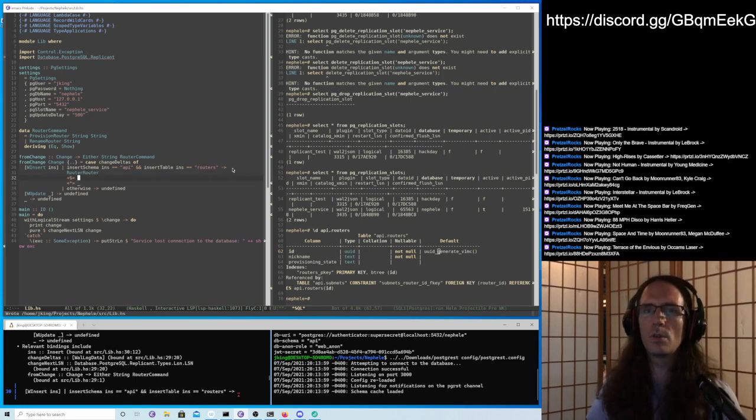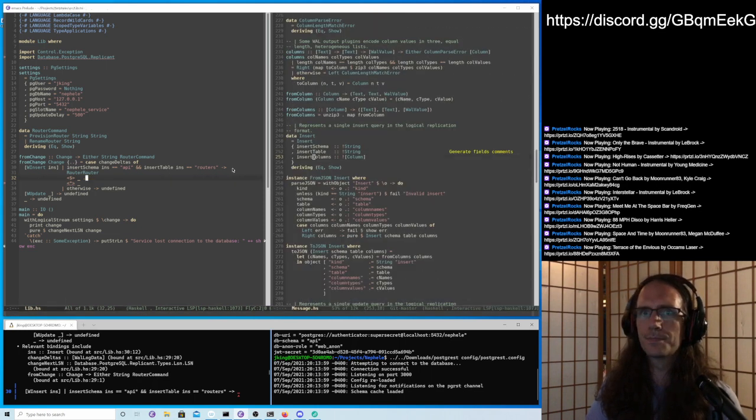And so in these holes, we just need to provide our functions that are going to return either something. We're going to take them from the columns. It's the insert columns of the insert.